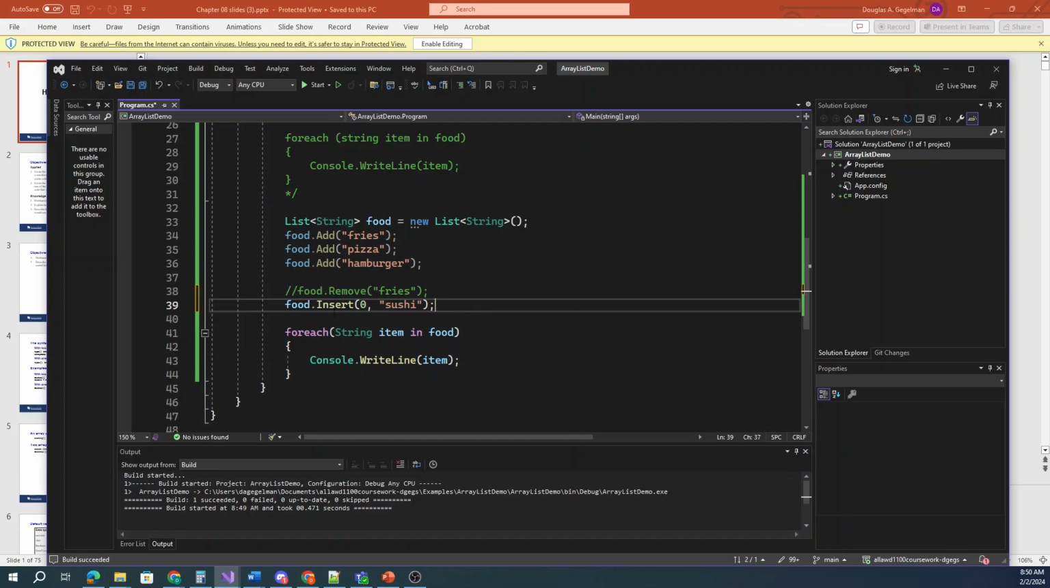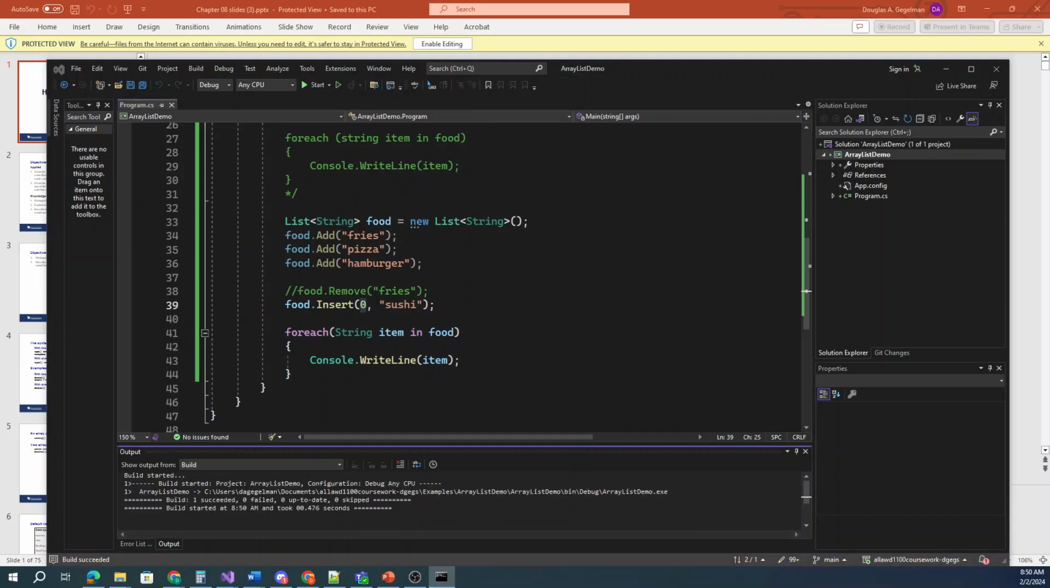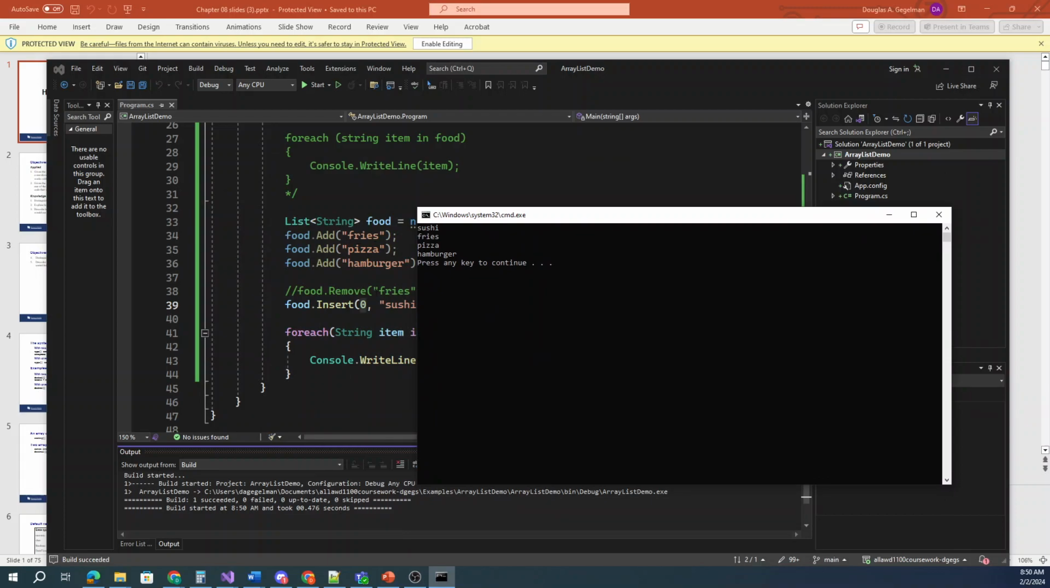So we'll do a food.insert. We're going to insert into the index 0. And our element will be sushi, and it should show up at the first of our lists. Let's run this and hope that works. And you can see we have our fries back because we took that remove off. And sushi is in our first element because we are setting it at index 0.